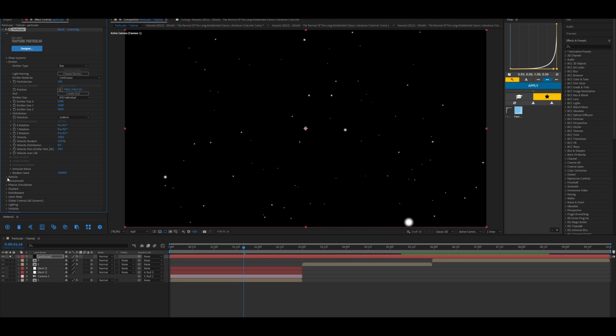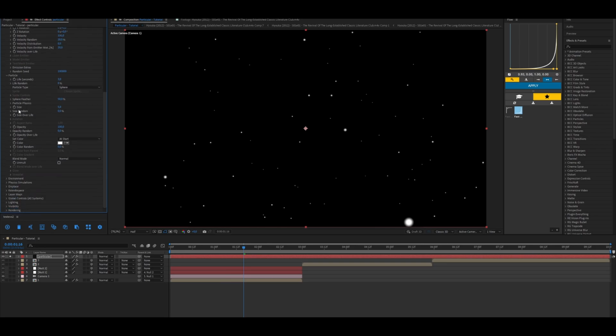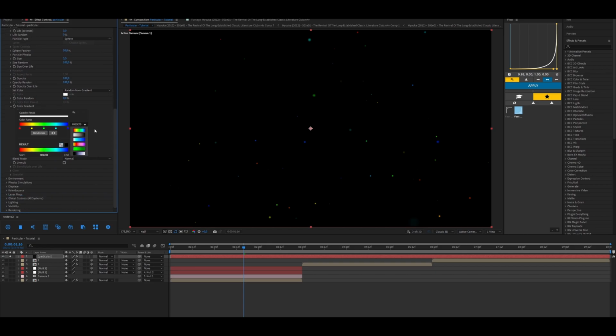Now open the particle settings and change the size random to 100%. Change the opacity random also to 100%. And for the color, set color, change it to random from gradient. Then open the color gradient and maybe choose a preset with only two or three colors. Keep it simple. I will use three colors. We will change it later. Just keep it like that for now.